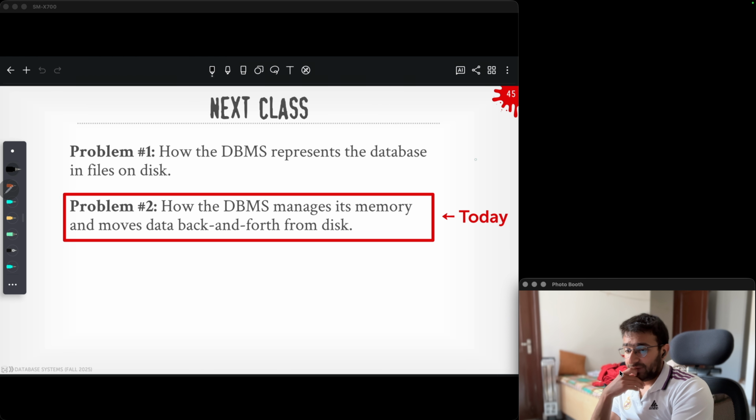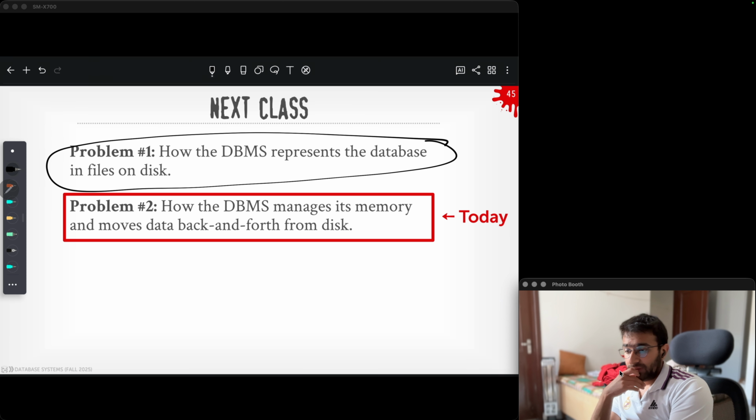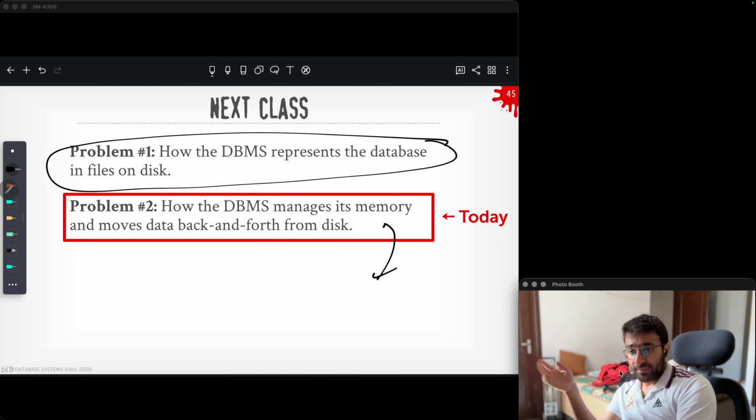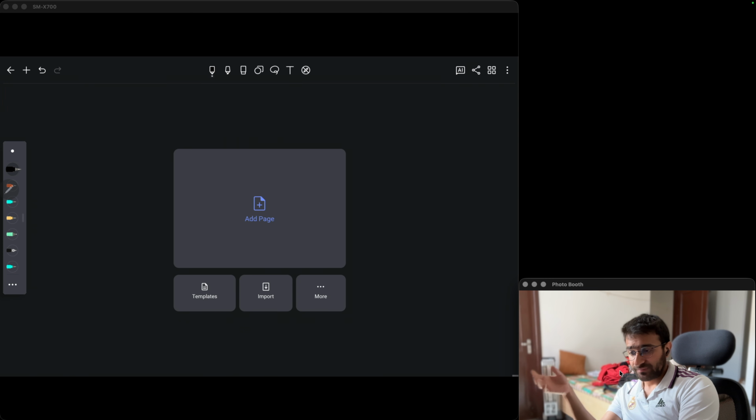So this was in the slides: how a database management system represents data as files on disk. Next, we'll come to how it moves memory back and forth from the disk to the main memory and from the main memory back to disk.